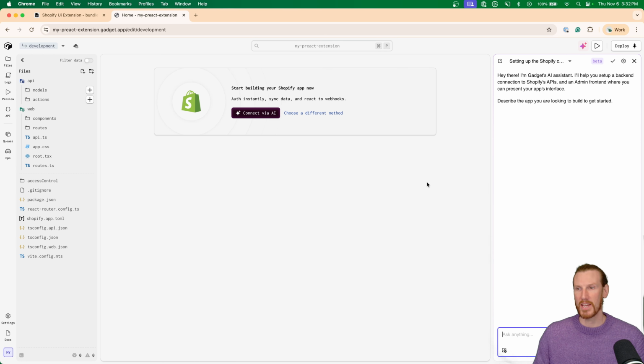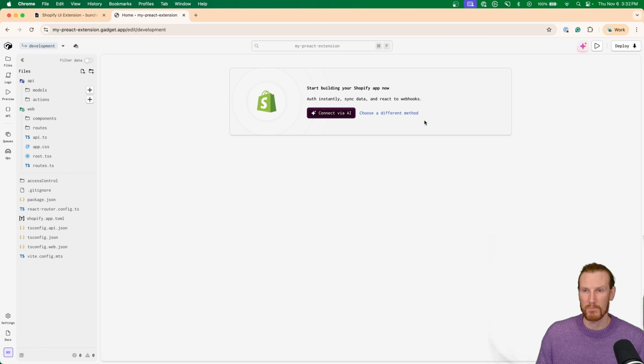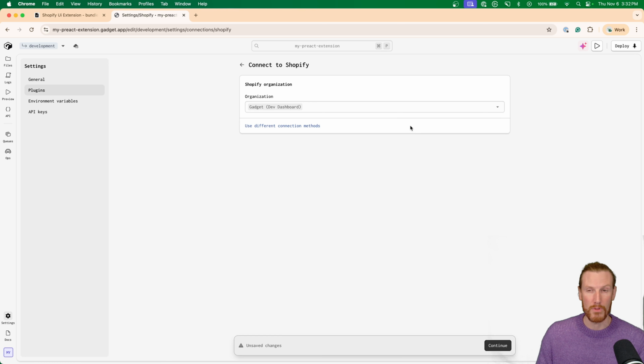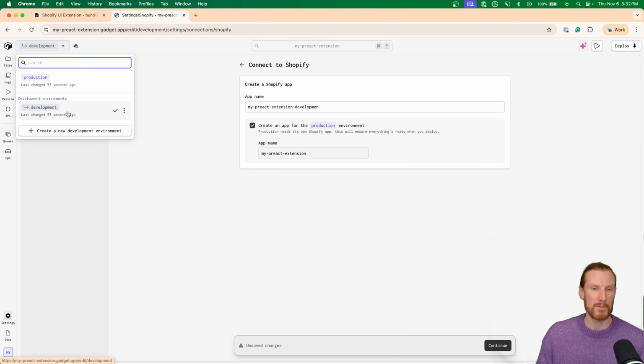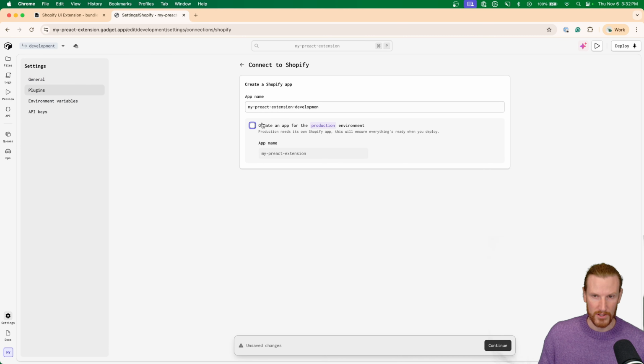So let's get started with the actual build. I'm going to just close the AI assistant. You can use it to set up your connection, but I'm going to manually walk through things. I'm going to select my Riley test stuff organization. Now you can choose to create an app in your Shopify dev dashboard for your production environment. You see in Gadget, I am going to build on my development environment. It is all going to be hosted live on the internet. And then I can deploy to production. I don't need that for this tutorial, so I'm just going to uncheck this box and only create a single app in the Shopify dev dashboard.